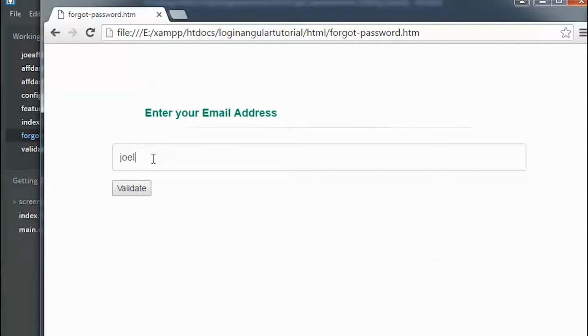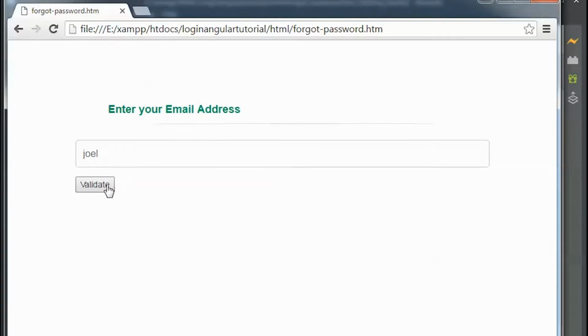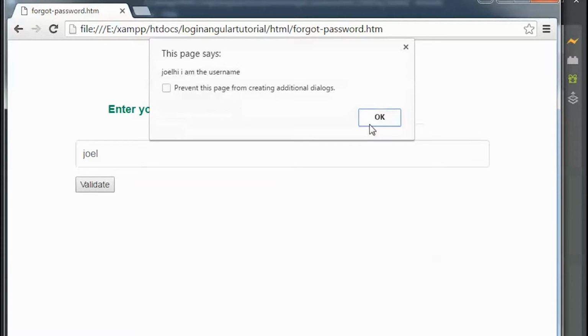Joel. I know it's not going to work because I have not checked the database and all that, and I know that this value is not there. Many things could make it not work, so let's hope that it doesn't work. So it seems that we are getting the variable from the text box correctly. I typed in Joel and I typed this, hi, I am the username.